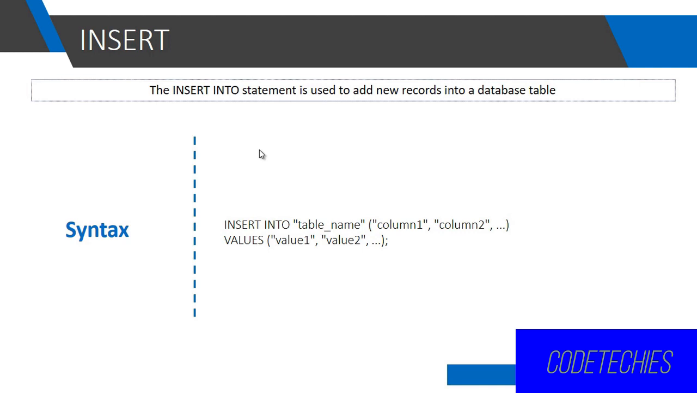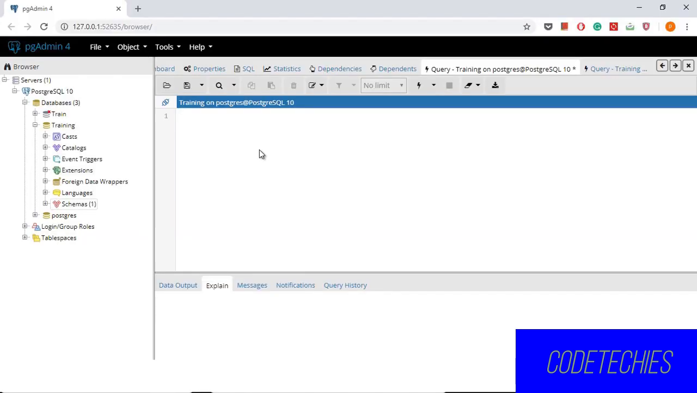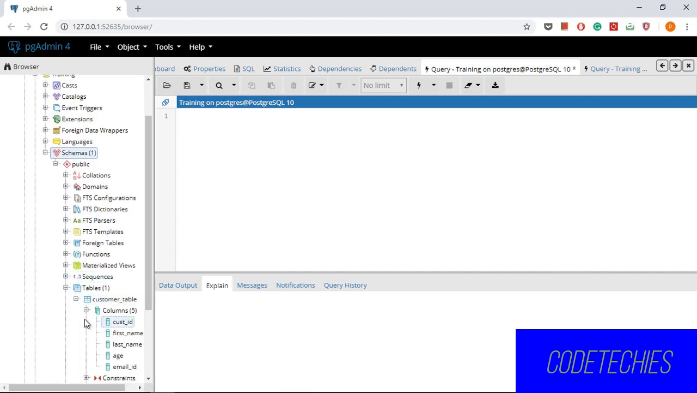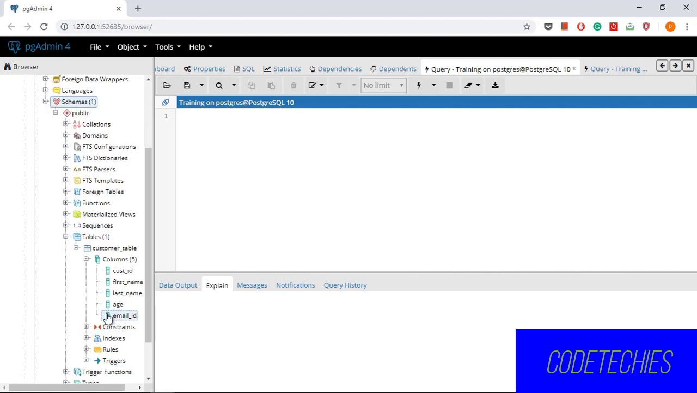If I go to my table in PGAdmin and see the columns, I'll open the table. Here, within the customer table, if I open up the columns part, you can see customer ID, first name, last name, age, email ID. This is the order of columns. If the values we are entering have some missing attribute, for example, if there is age or last name missing, then we need to specify the column names after table name. Or if the values are in different order, we will need to specify the column names in that particular order. So let us look at the examples of insert into command.